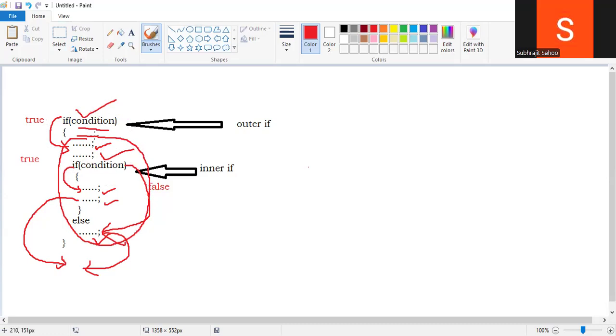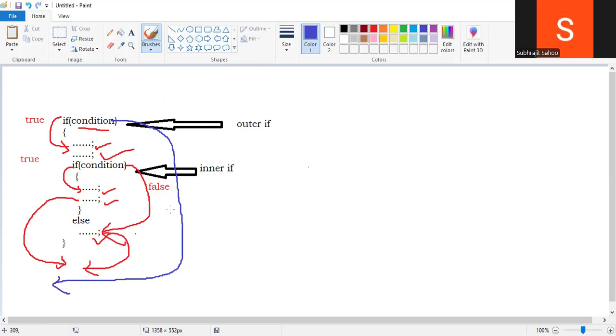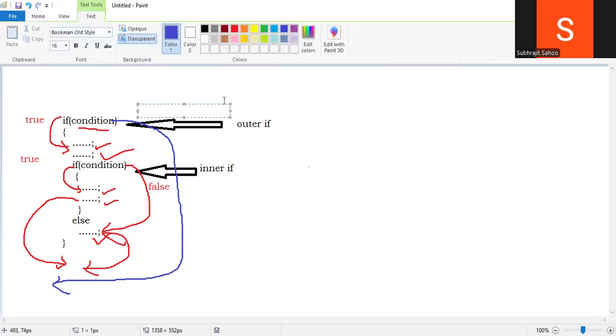If it is false, then it will skip. This part will be totally skipped. This total part will be skipped if it is false, right? Then what will happen? If it is false, then directly the control will go to outside. When it is false, right? This is the working style of nested if.